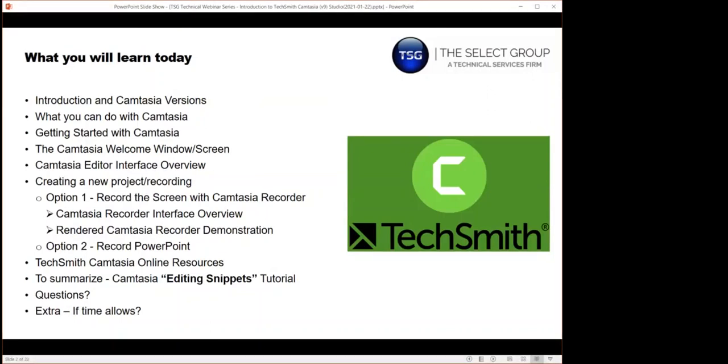And then the second option for recording, actually there's many different options for recording with Camtasia, but bringing in PowerPoints and adding things to PowerPoint presentations. I'll share with you some really good Camtasia resources, and then I'll summarize using one of TechSmith's Camtasia, they call it editing snippets tutorial. It's about 4 minutes long, and we'll have questions.